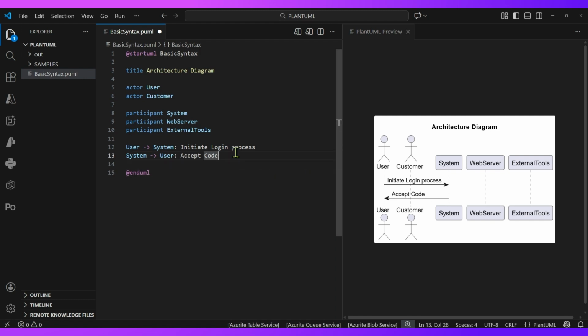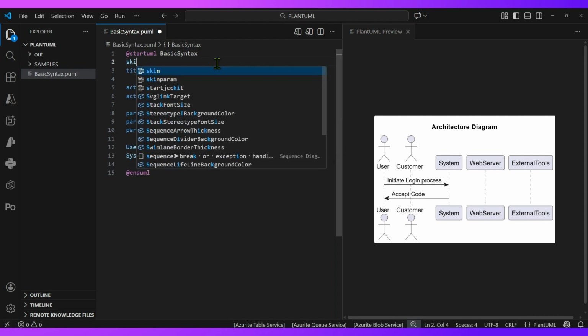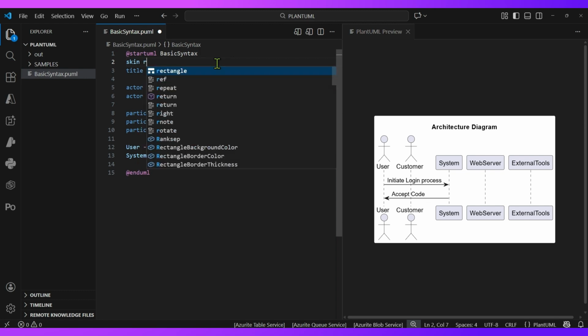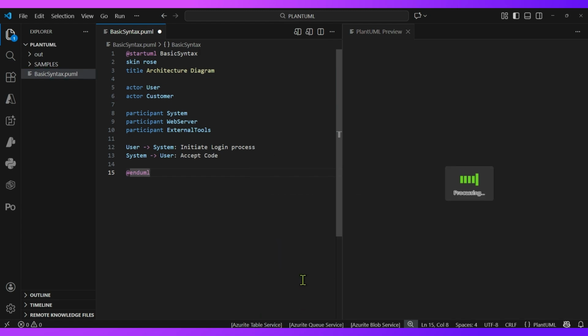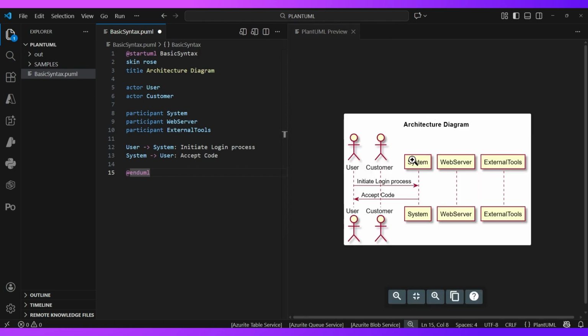Now I have an option to add some different things. If I want to make this diagram with some basic color in it, I can put a skin, and I'll just put one of the skins, say rose, which is kind of like a theme. Now, as you see, the preview has changed and it has given me a nice looking diagram. So I can add a skin on top of it.